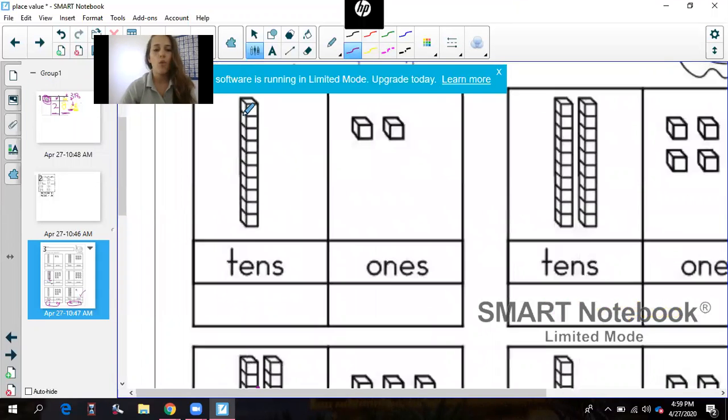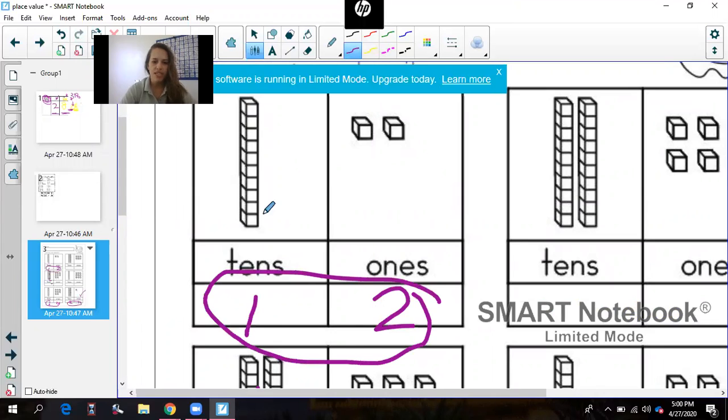Okay, I have here 1 ten. So I'm going to write the number 1, and then I have 2 little ones. So I'm going to write 2 to make the number 12. In the number 12, you have 1 ten and then 2 little cubes.